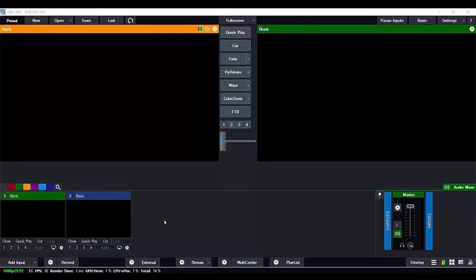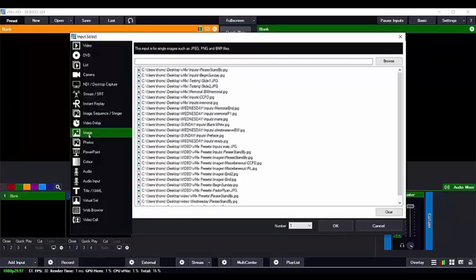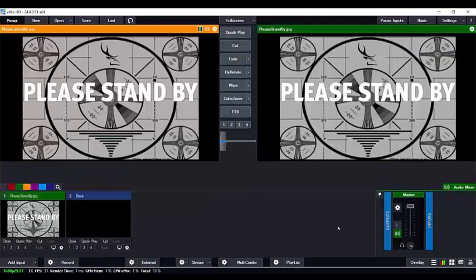We call those inputs. Now, how do we begin? Well, we add some real inputs. So we click on Add Input, and we look for something that we want to add. Let's start with something that's very common, an image. An image would be like a JPEG file, and we might click on, say, this first one here, and say OK, and there you have it. That image is right here as the first input.